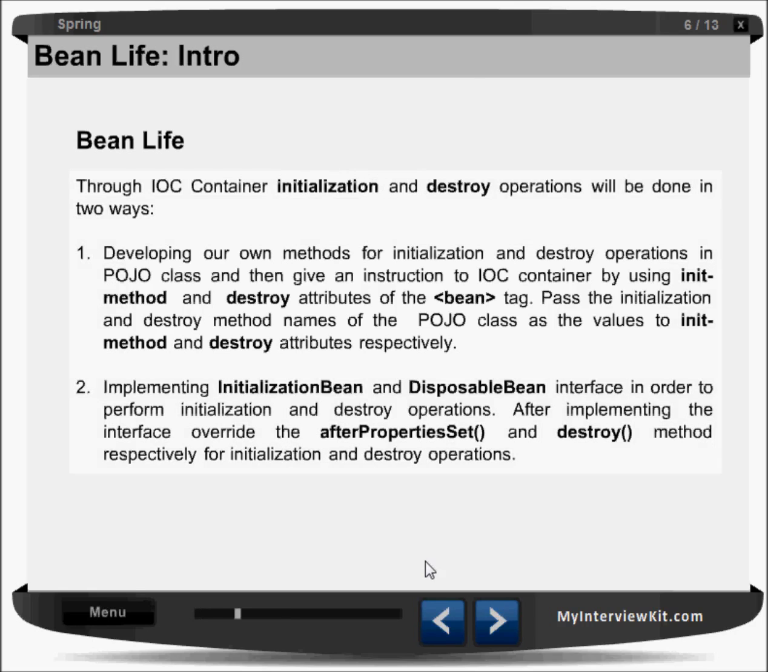The life cycle of a bean, through IOC container initialization and destroy operations, can be done in two ways. One, developing our own methods for initialization and destroy operations in the POJO class, and then giving an instruction to the IOC container by using init-method and destroy-method. There are two attributes in the bean tag, init-method and destroy-method. These two attributes help us set the initialization and destroy operations of the bean. Pass the initialization and destroy method names of the POJO class as the values to the init-method and destroy-method attributes respectively.